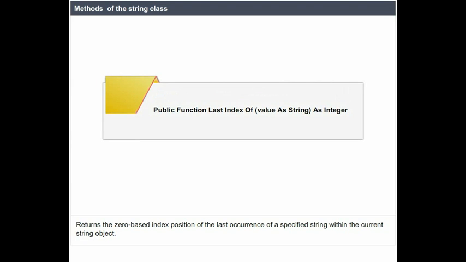Public function LastIndexOf(value As String) As Integer. Returns the zero-based index position of the last occurrence of the specified string within the current string object.